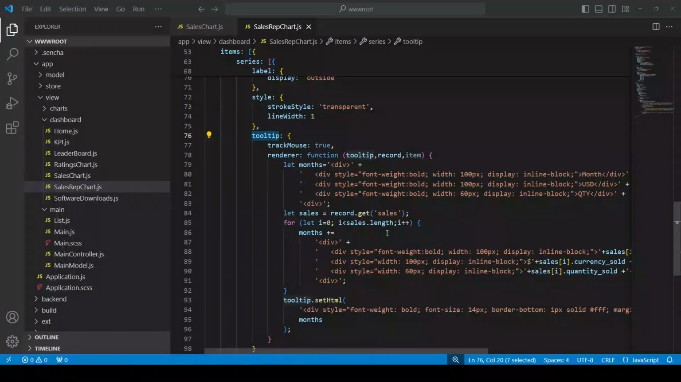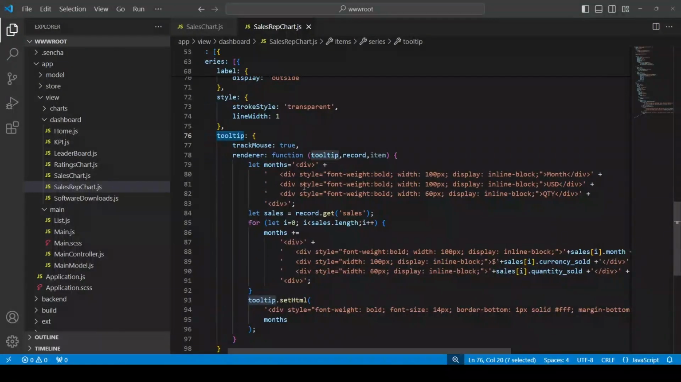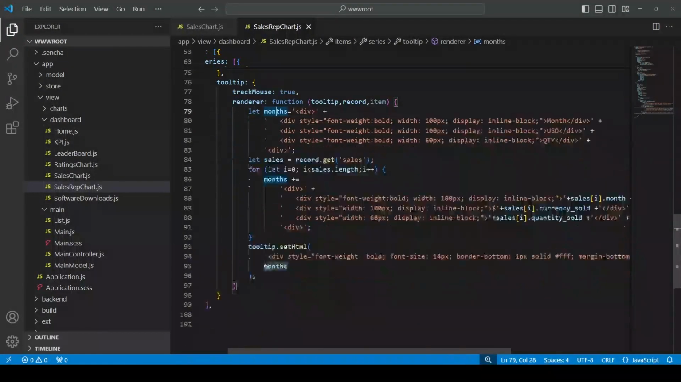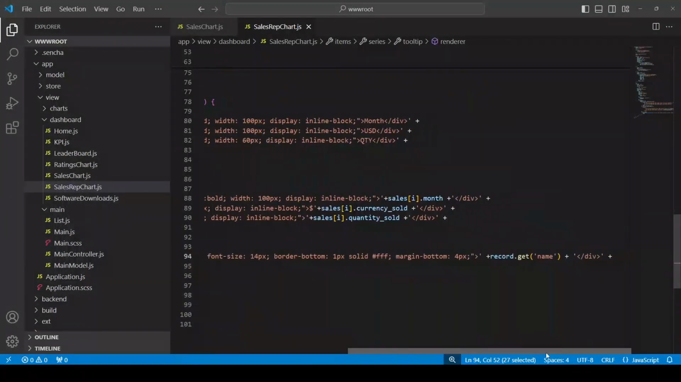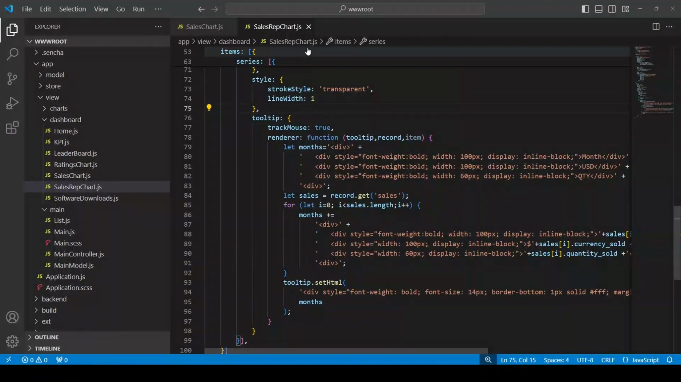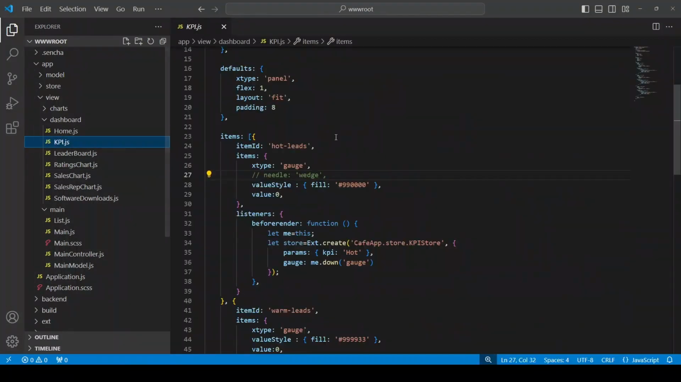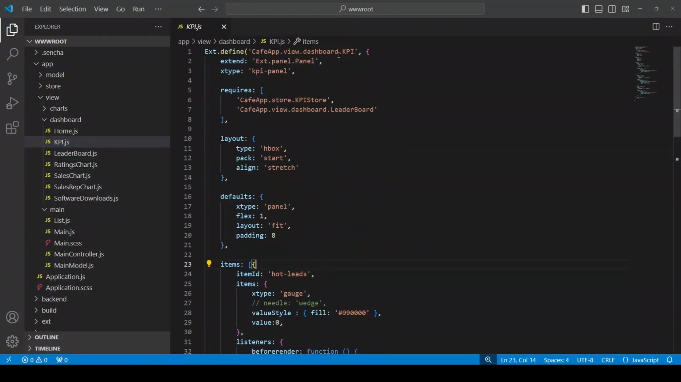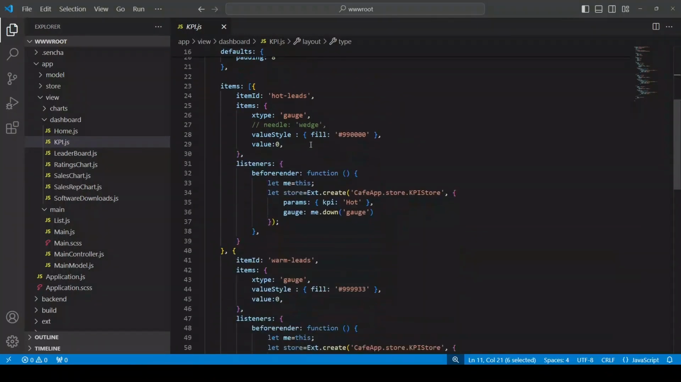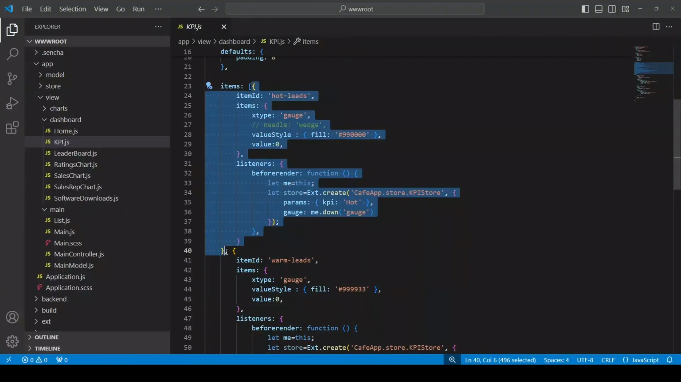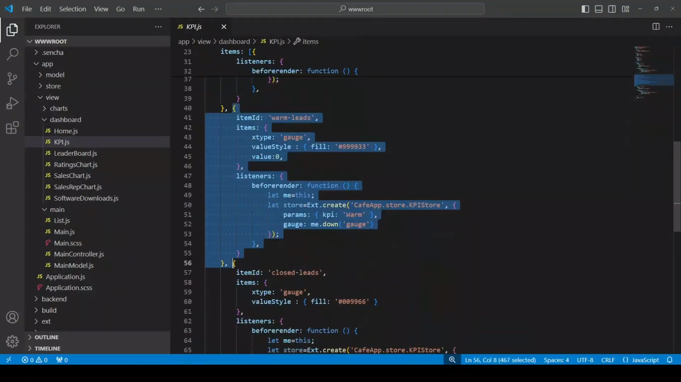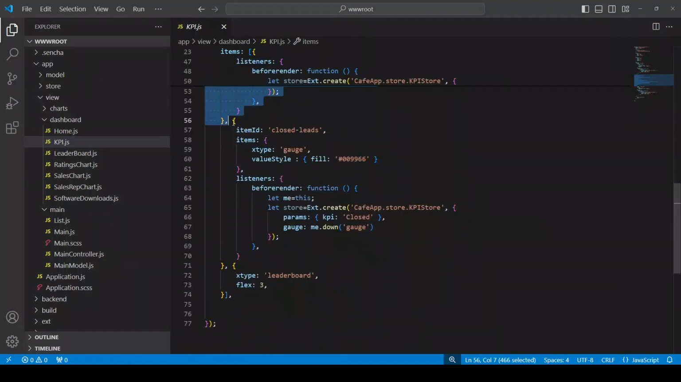I'm not going to go in and explain this. This is HTML, and what I'm doing is only creating a string, and at the end, I'm just sending that string inside that tooltip. Okay, we're pretty much done. We're missing one more thing, and that's the KPI class. So the KPI class also has an HBox layout. However, here we're showing the hot leads, then the warm leads, and then the closed leads, and at the end we're showing the leaderboard.